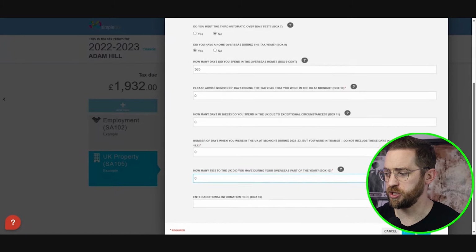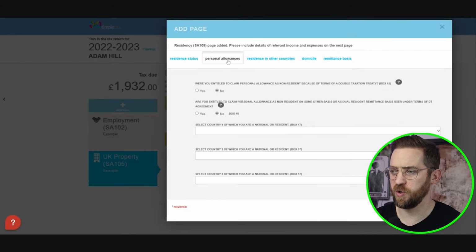Any additional information can go at the bottom. And then we're just working through each tab. Remember, you might be entitled to a personal allowance. I'm a British citizen, so in my example, I would be entitled. Are you entitled to claim the personal allowance as non-resident because of terms of a double taxation treaty? I'm going to say yes to that one.